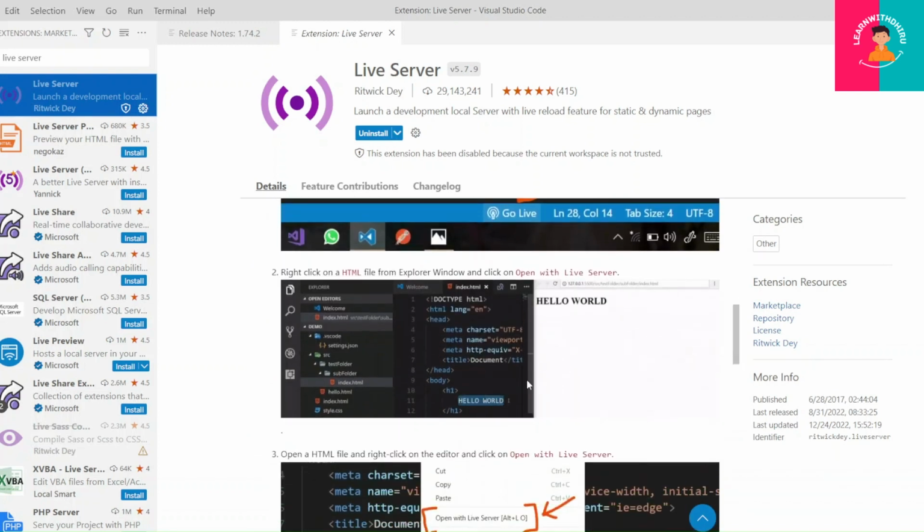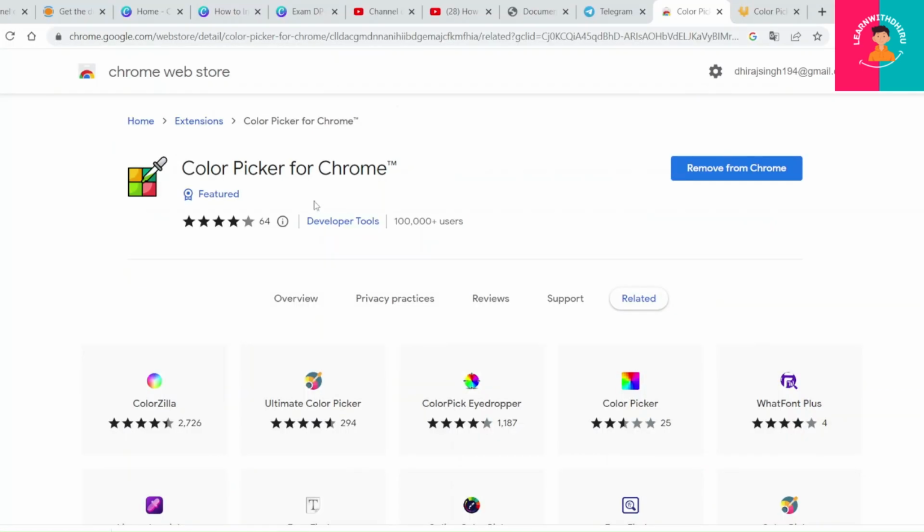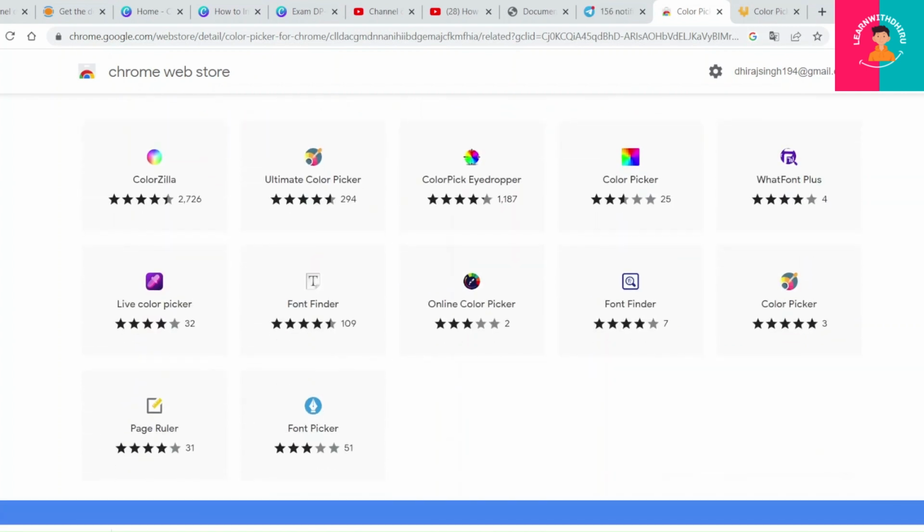Okay, so you can see here they are making changes, and after the changes are done, it is automatically reflected on the site. You don't have to manually go there and refresh the browser or reload the page. After that, there is one more thing known as the color picker for Chrome. You can add this in your Chrome browser directly.